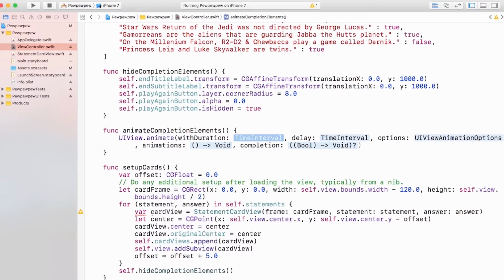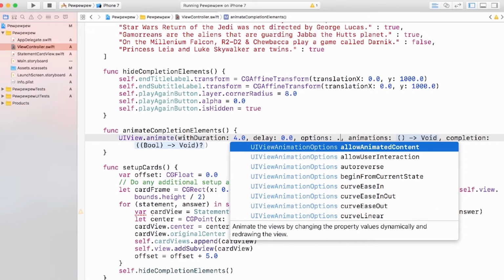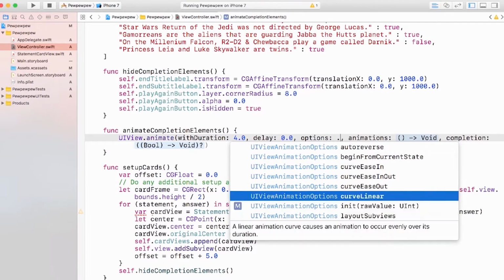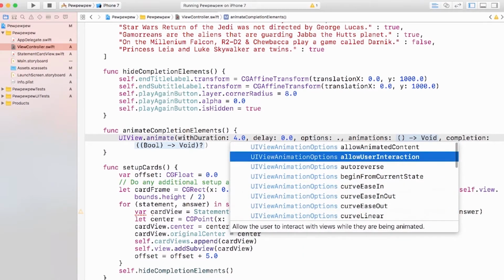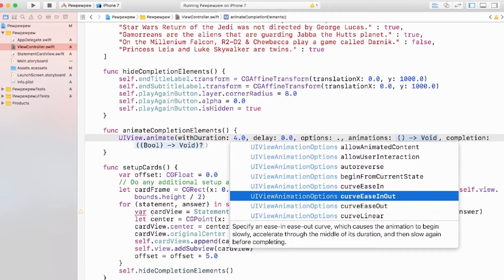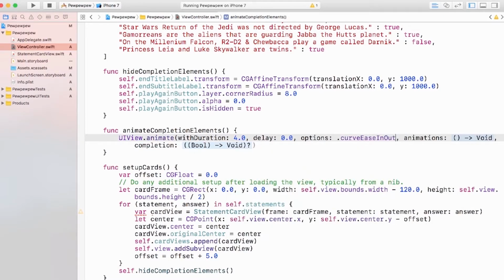So let's set the time interval to 4 seconds. We don't want any sort of delay. The delay is just when it starts and waits a certain amount of time before it actually starts the animation. We have these options right here, and if I, again, hit dot, you'll see a bunch of options pop up. Now, for the sake of simplicity, I'm going to use this curve easeInOut. This is an animation term that just allows the animation to look a little bit more natural.